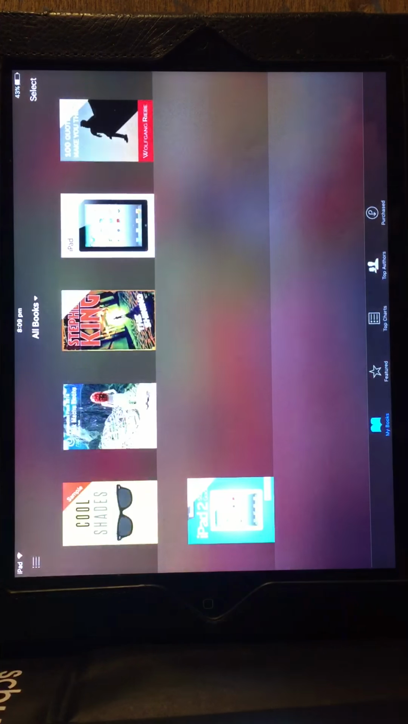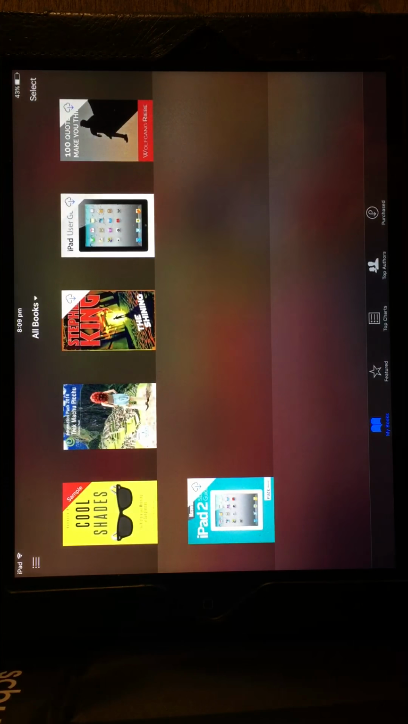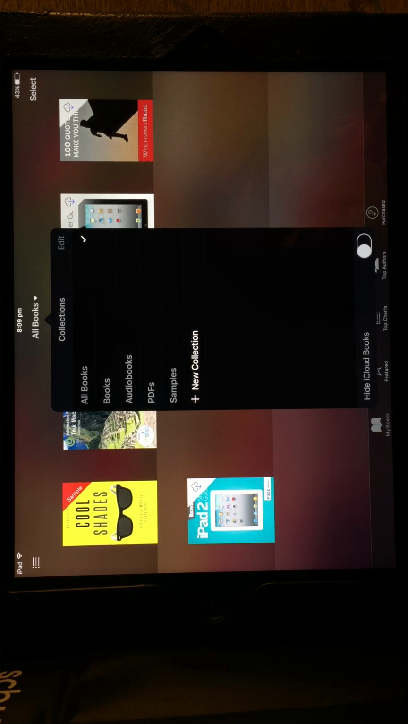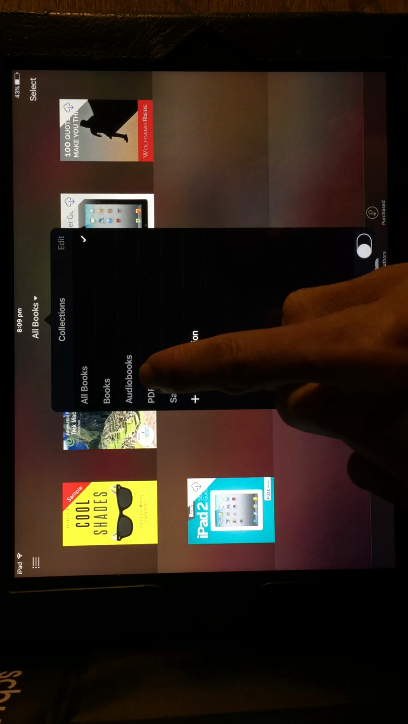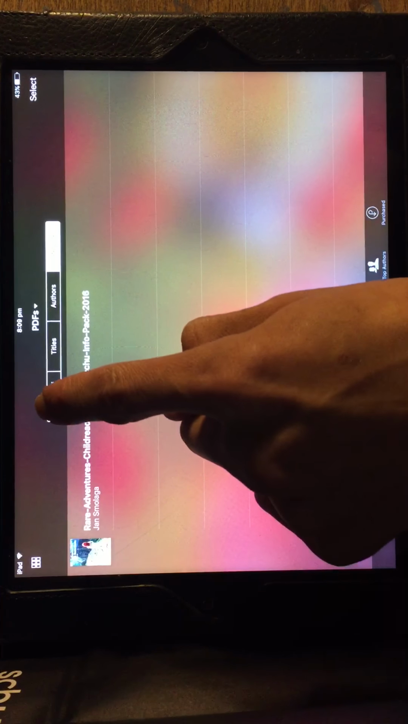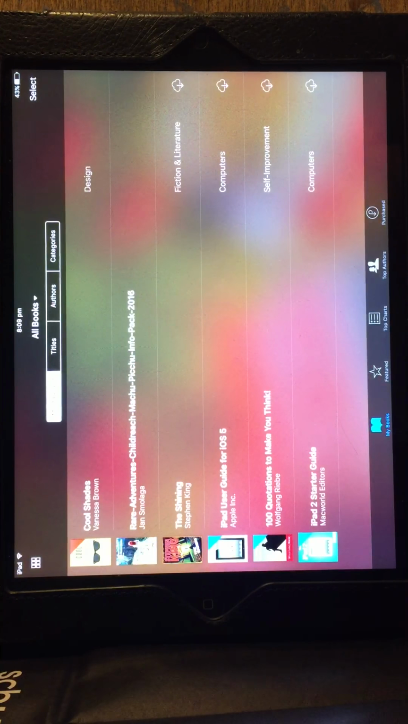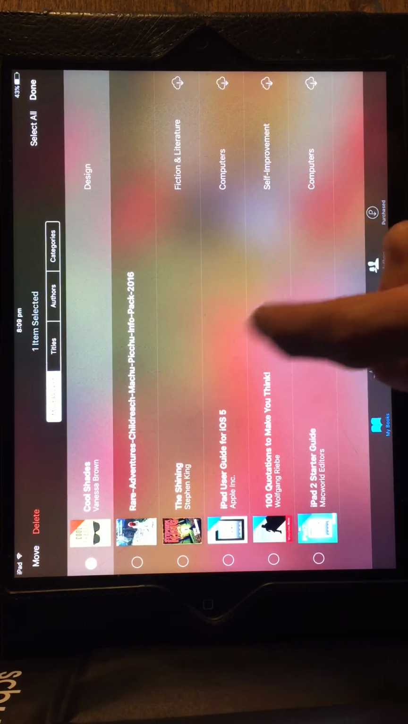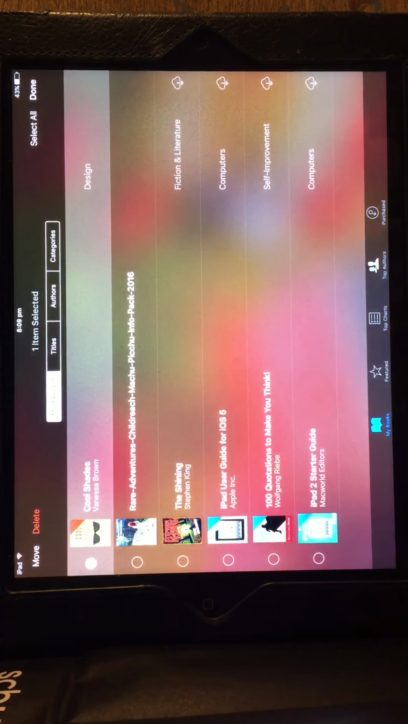Not sure what this little button is here. That kind of breaks it up into more of a library looking thing. All books here, cuts it down into a few different things. So that's the different type of books that are available. And I can change that here as well. I'm not sure what select does. Oh, so that gives me the ability, I suppose, to select things and maybe delete them up here.